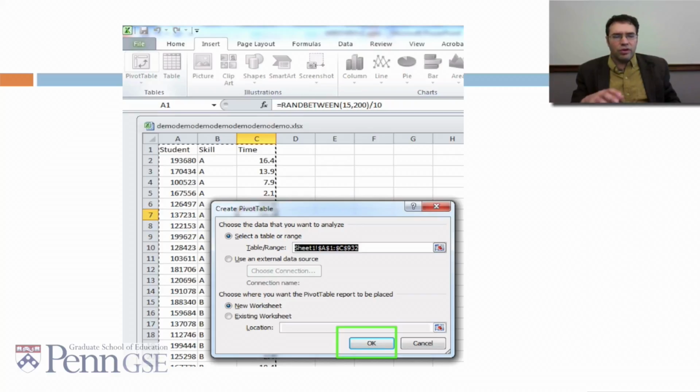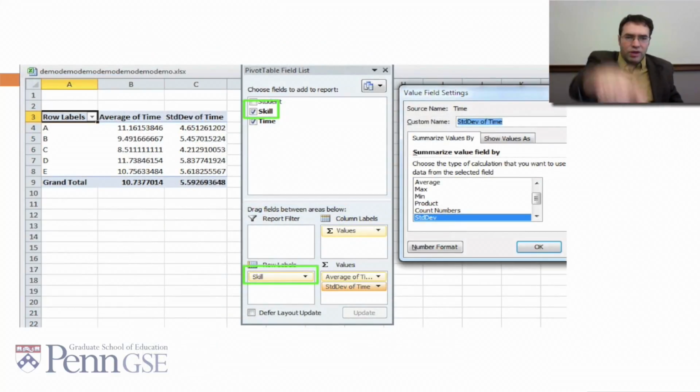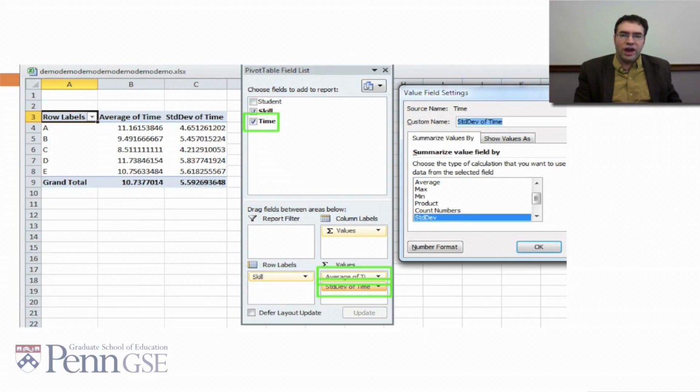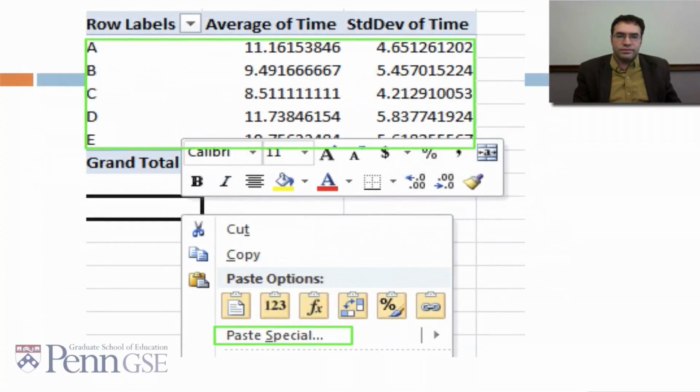Then we create a pivot table. So in this case, we're going to put as row labels the skill and as values the time. And you'll note that we're going to do both the average and the standard deviation of time. And you can see when we right-click on values, we get this value field settings option.